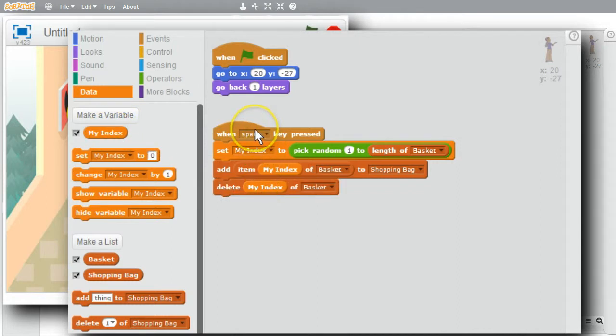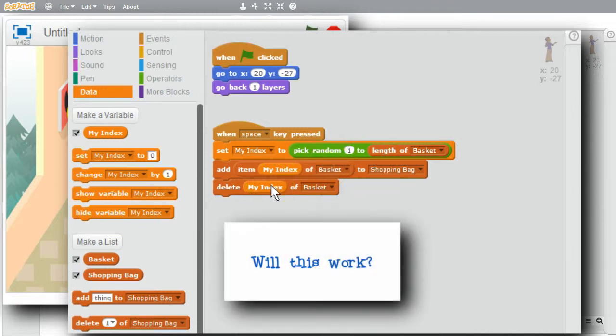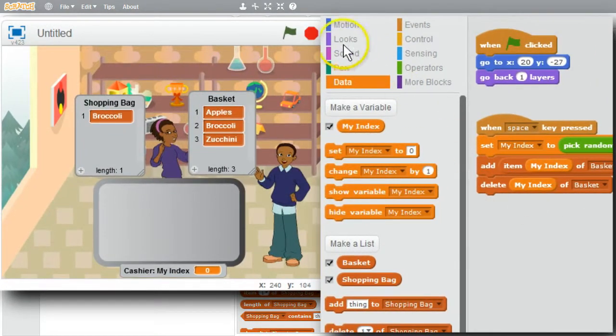Now when the space bar is pressed, my index will be set to the random pick. That item in the basket will be added to the shopping bag. Then that same picked item will be removed from the basket. Does this program have any problems? I'll try it. Stop. Green flag.